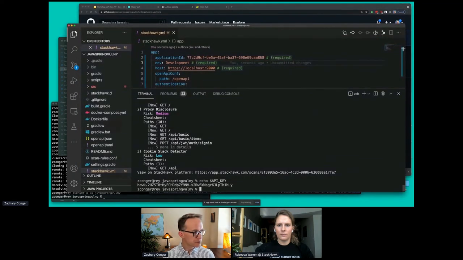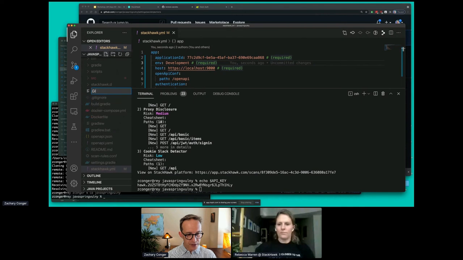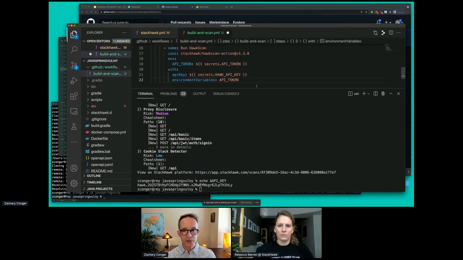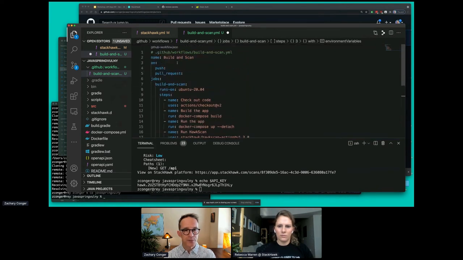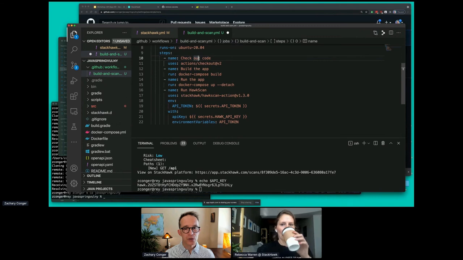Now I need to build my workflow. So I'm going to copy paste it from my notes here. Again, I'm going to create a new file in here called .github/workflows. And any YAML file it finds in here, it's going to try and interpret as a GitHub Actions workflow. And then build and scan.yaml. New file, dump in my configuration. So again, the workflow is called build and scan. It's going to work on push and on pull request. It's going to check out the code, build the app, run the app, run HawkScan against it.